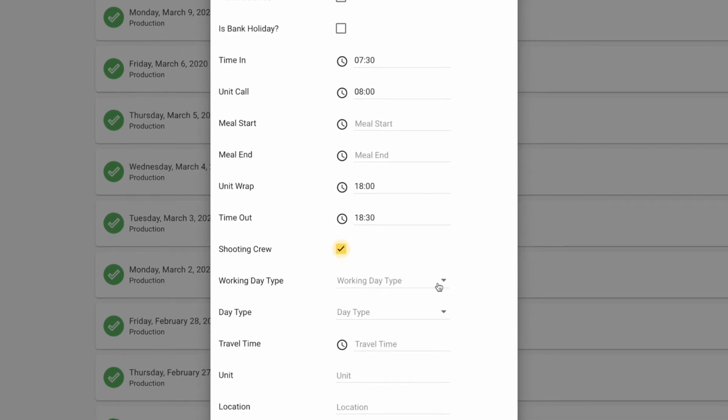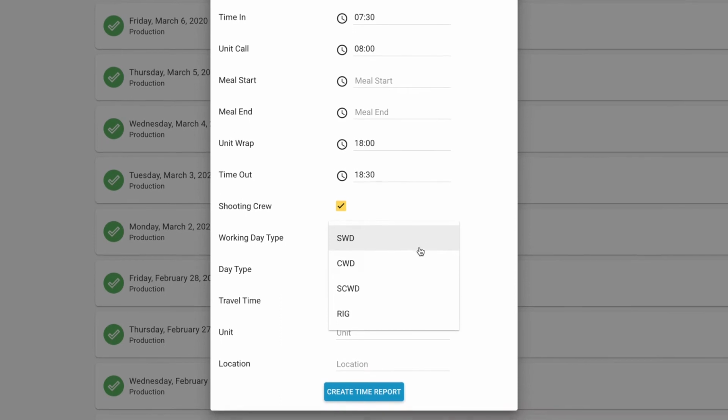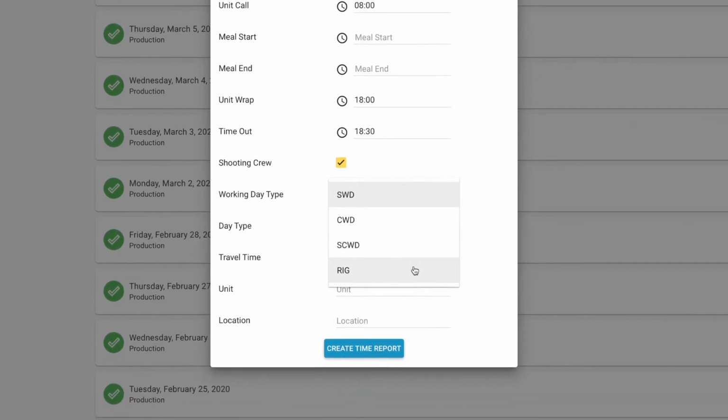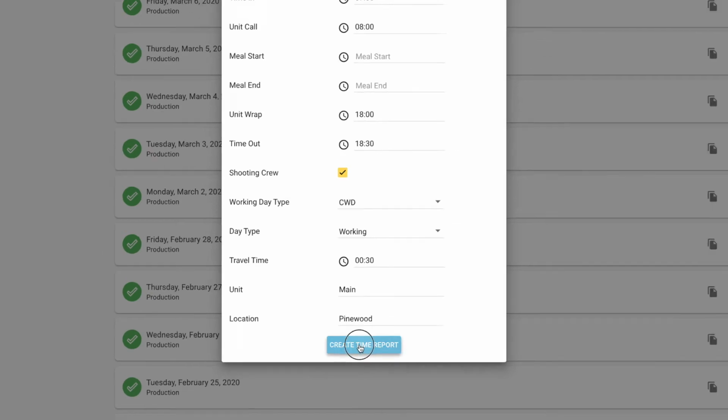Next, you need to enter in the working day type. The options are Standard Working Day, Continuous Working Day, Standard Continuous Working Day, or Rigging Day. Next, you can enter what the crew are actually doing on the day, such as working or having a turnaround or travel day. If they have any travel time over and above 30 miles from the base of production, you can enter it in travel time. You can also enter a unit and location if desired. When you are ready, click Create Time Report.